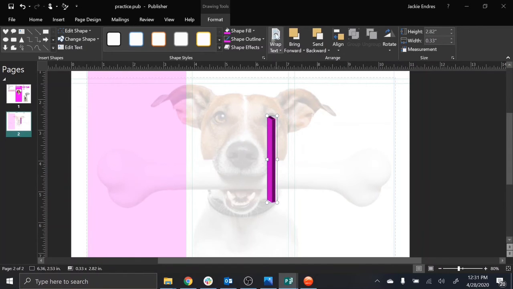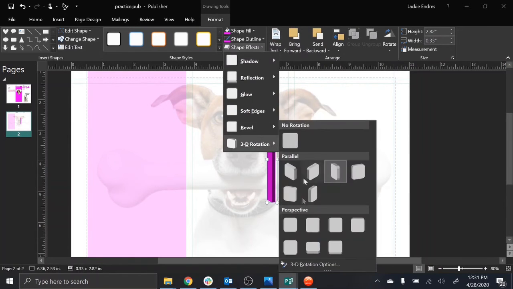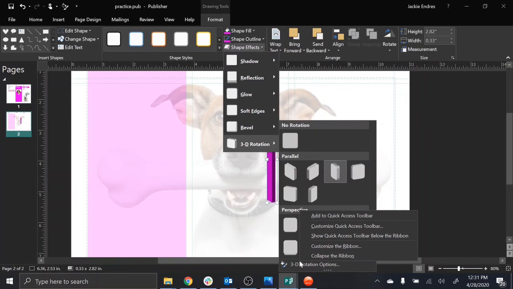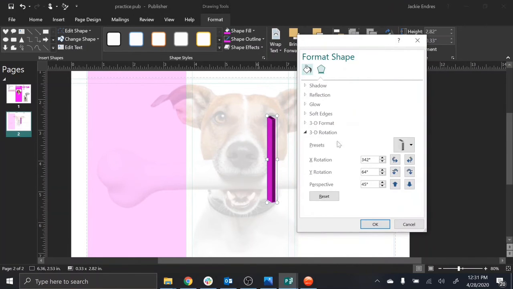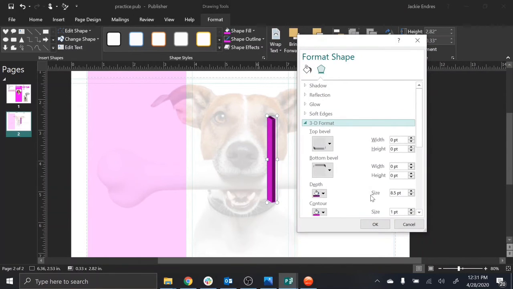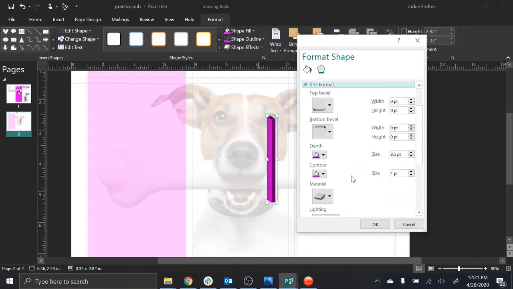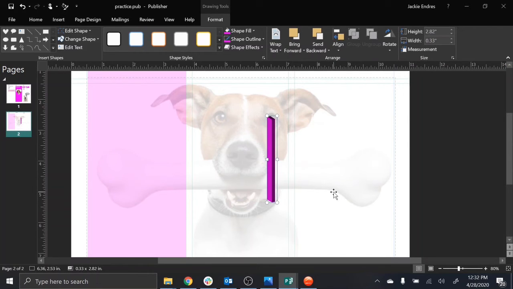So I think I'm going to come back up, 3D rotation options, formats. I'm going to say contour. I could do without it. I'm going to set it to 0 again. This, I think I like it maybe just 8. Okay. Yeah, that looks pretty good.